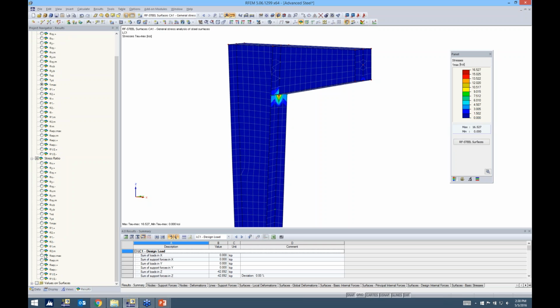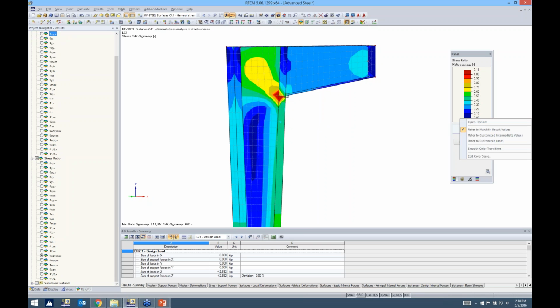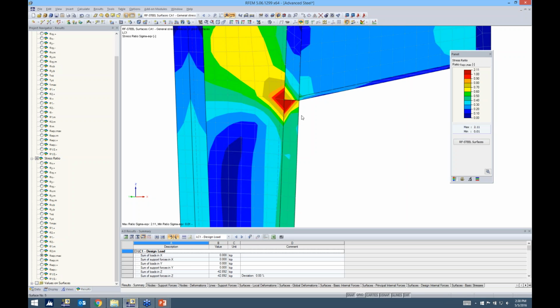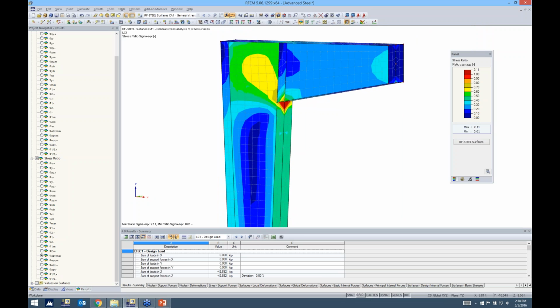One of them is stress ratio, and like I said, we're probably most interested in these equivalent max. Now, if I zoom into our critical point, this is where we're seeing the 2.11 ratio. So we can really see that this area is something of a concern. Obviously, 2.11 is not okay, so we'll need to address that.